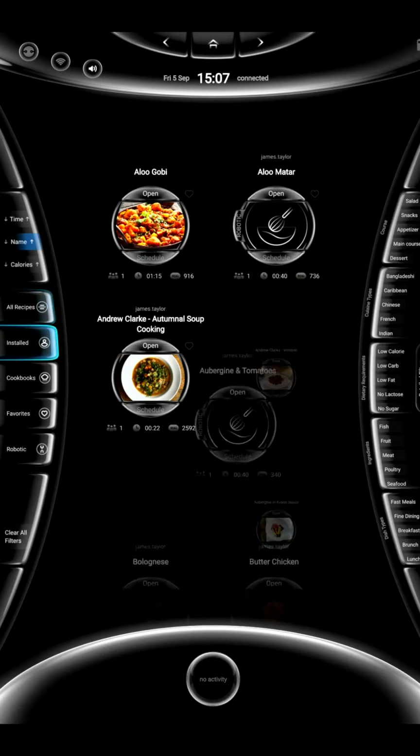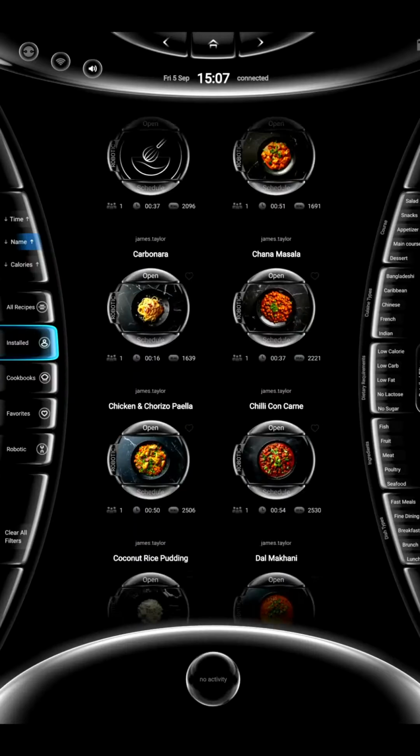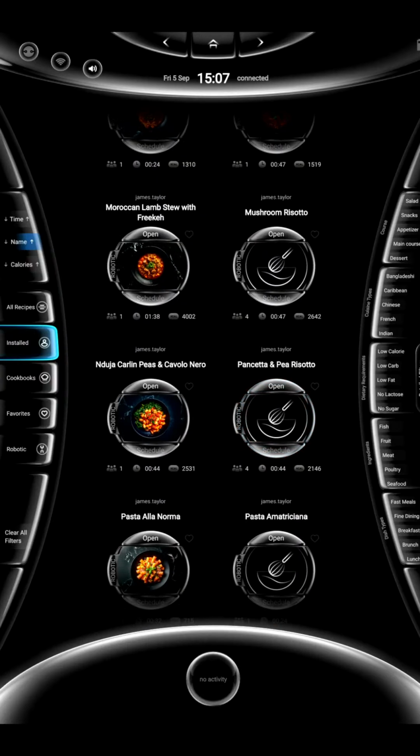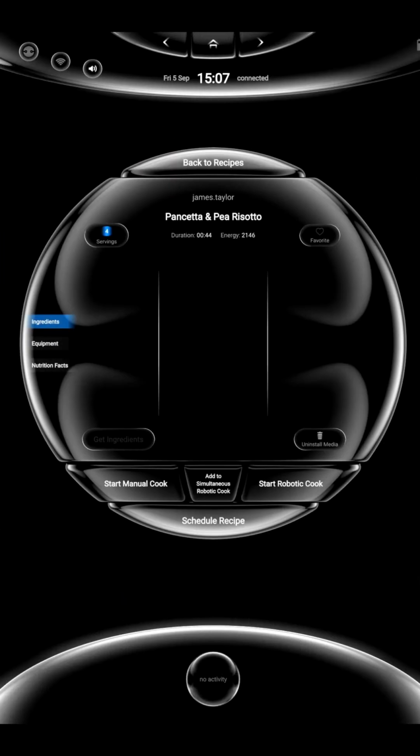Let's have a look here. So we just go down here. There we go. So pancetta and pea risotto. So here we've got an indication of the ingredients. So it shows you the weight requirement of each item of that recipe. Also tells you the actual equipment required to make this particular recipe, which is the medium pot and the slotted spatula. And then we have nutritional facts as well.